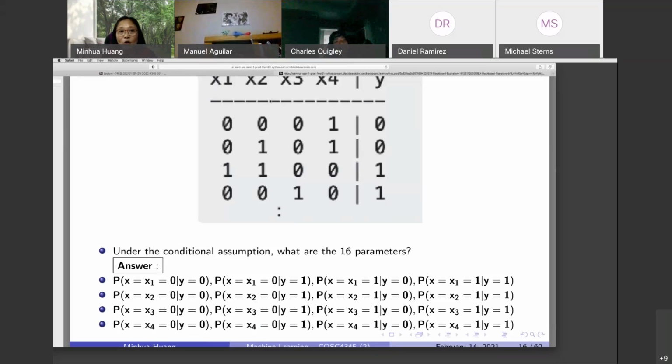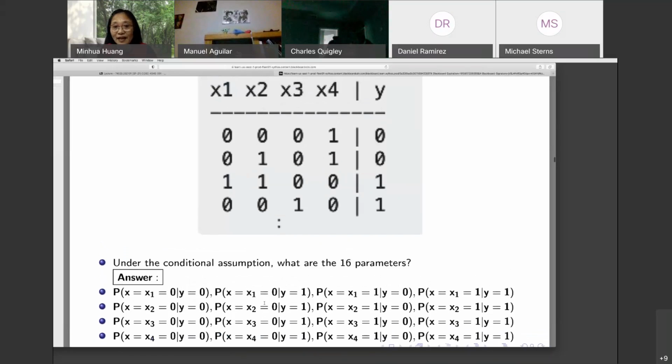Now, since we have 4 features, for each of the features you have to compute these probabilities. So for X2 equal to 0 and Y equal to 0, X2 equal to 0 and Y equal to 1, X2 equal to 1 and Y equal to 0, X2 equal to 1 and Y equal to 1. Then you do X3, X4. You have to have all these cases. So this is the 16 parameters in this specific data.